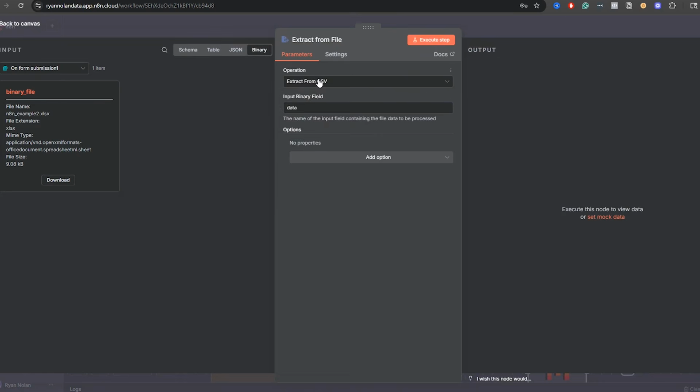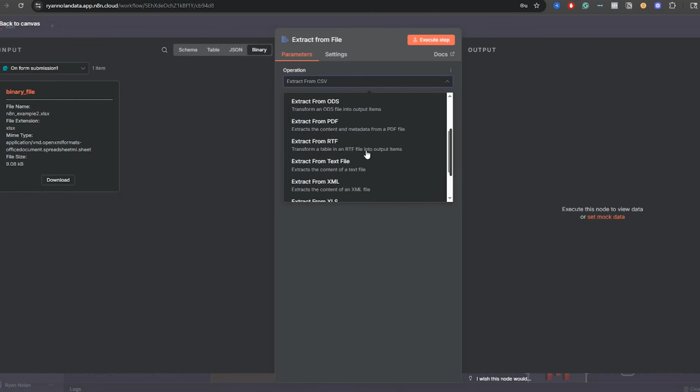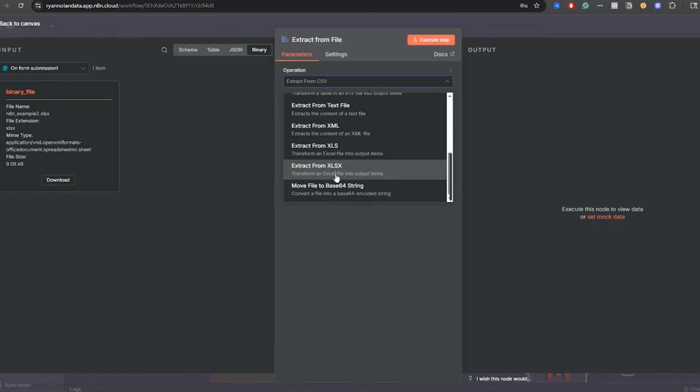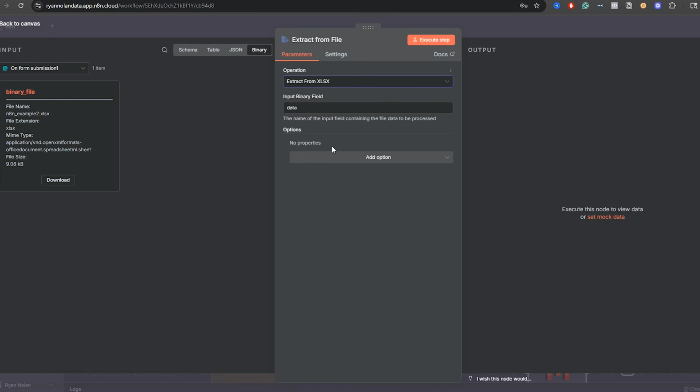Next, we're actually going to change this from extract from CSV because it's an XLSX file. Make sure you do that, they're a little bit different. And it's the same like if you're going to write some Python code, right? And then we go over here, and it says input binary field. The name of the input should be the same over here. Well, you can see this is named binary file. So just make sure you change that up. And I'm going to click execute step.